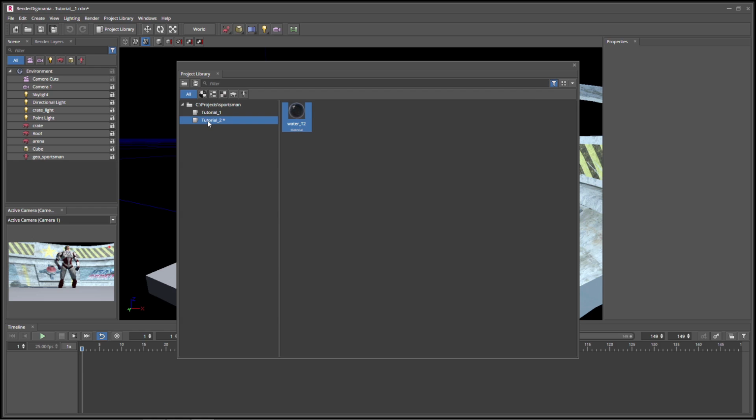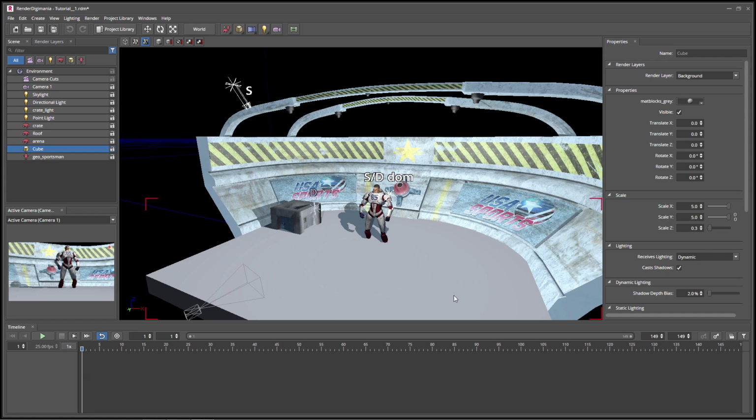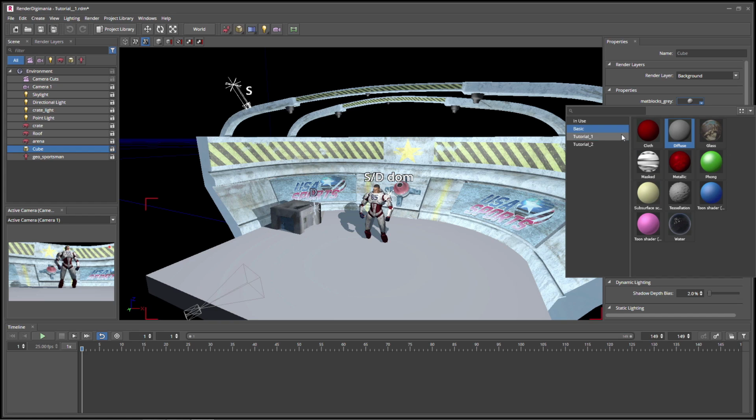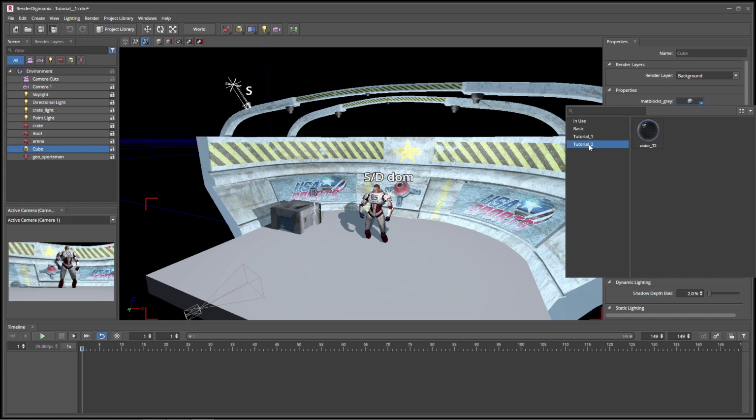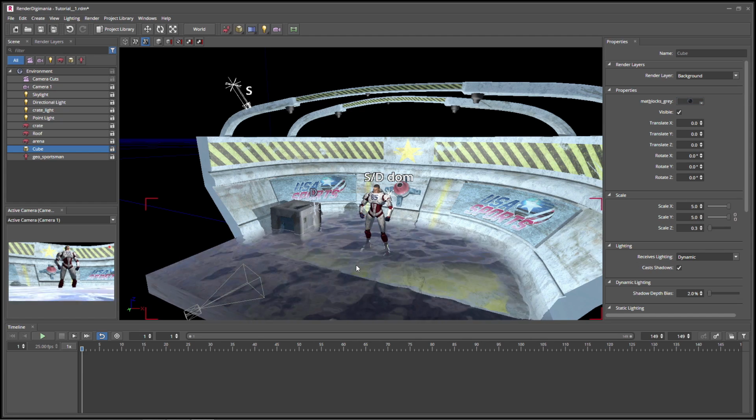Save the new package, close the project library, then go back to the 3D scene and select the cube. In the Properties panel, click on the Material swatch and look in the Tutorial2 package. Select the water material that we've just created. And now the arena's full of water.